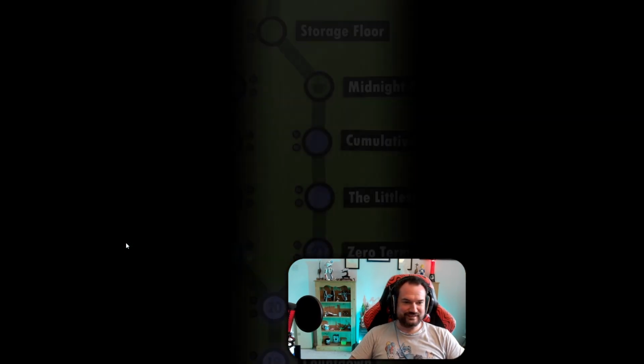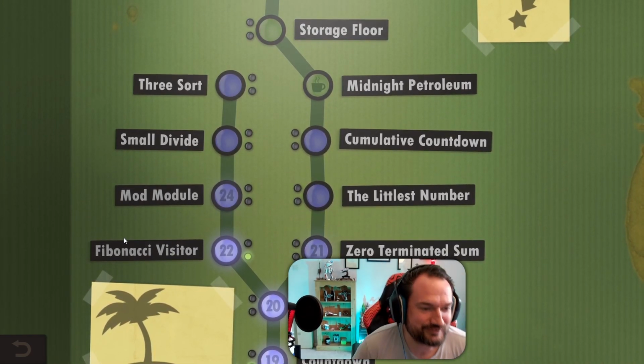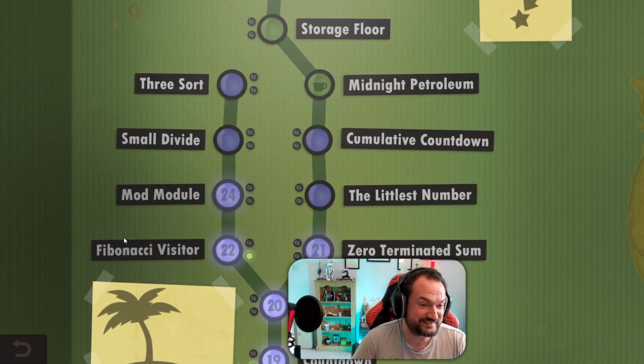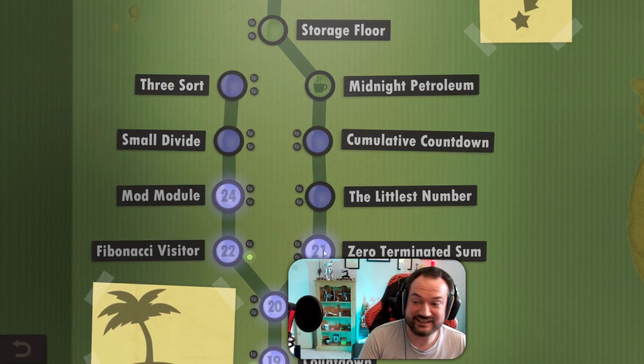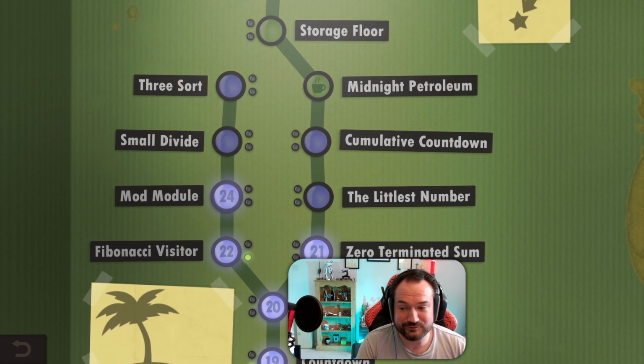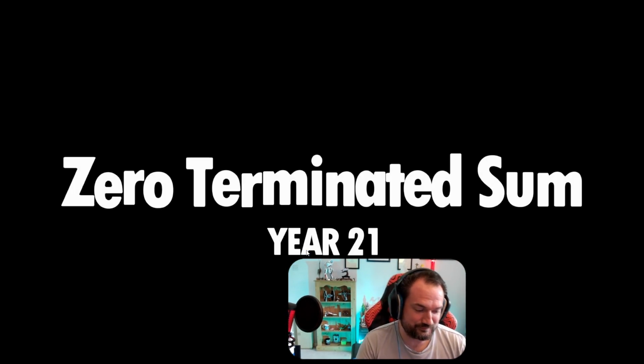Brain-melting puzzling in Human Resource Machine. I forgot what the name of the game was. That's not a good sign for how we're doing. I think we probably want to start with a slightly easier puzzle rather than the harder optional puzzles. Let's start with Zero Terminated Sum.